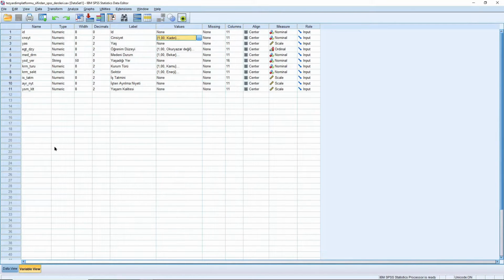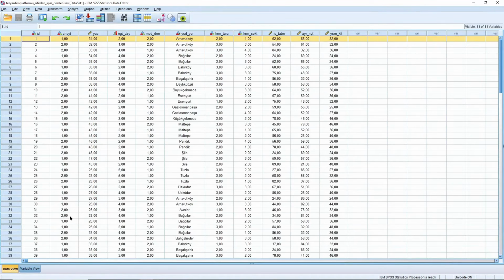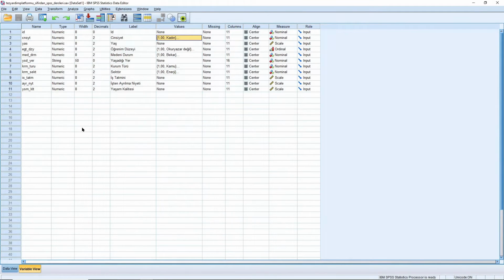First, we need to enter our variables here. Then, on the other screen, we will enter the information related to these variables. In other words, we will do data entry. When we return to the variable view, we first see different columns here.